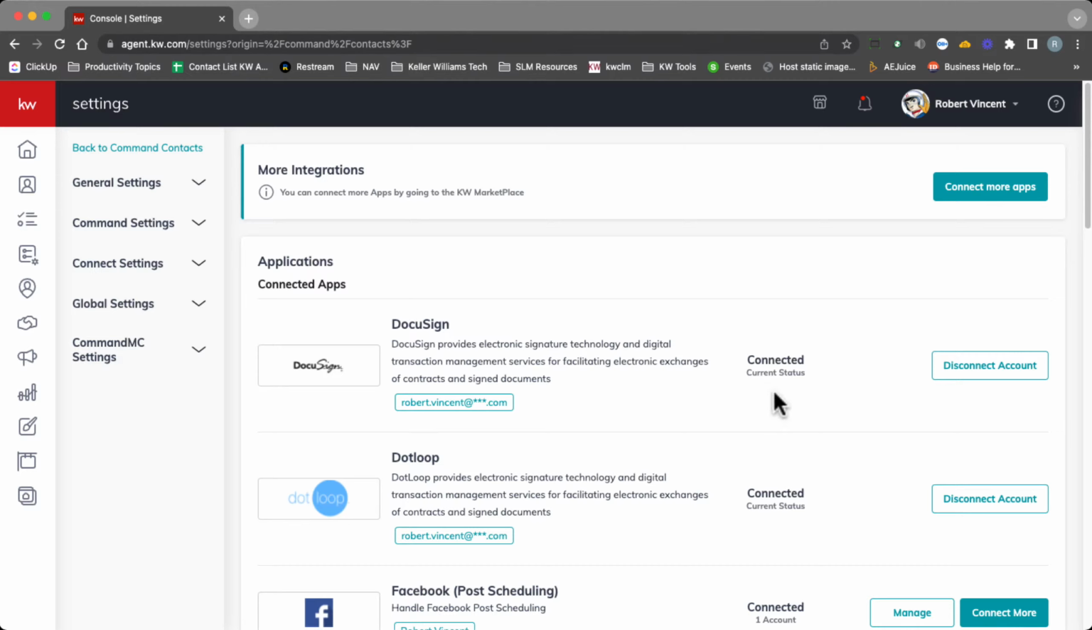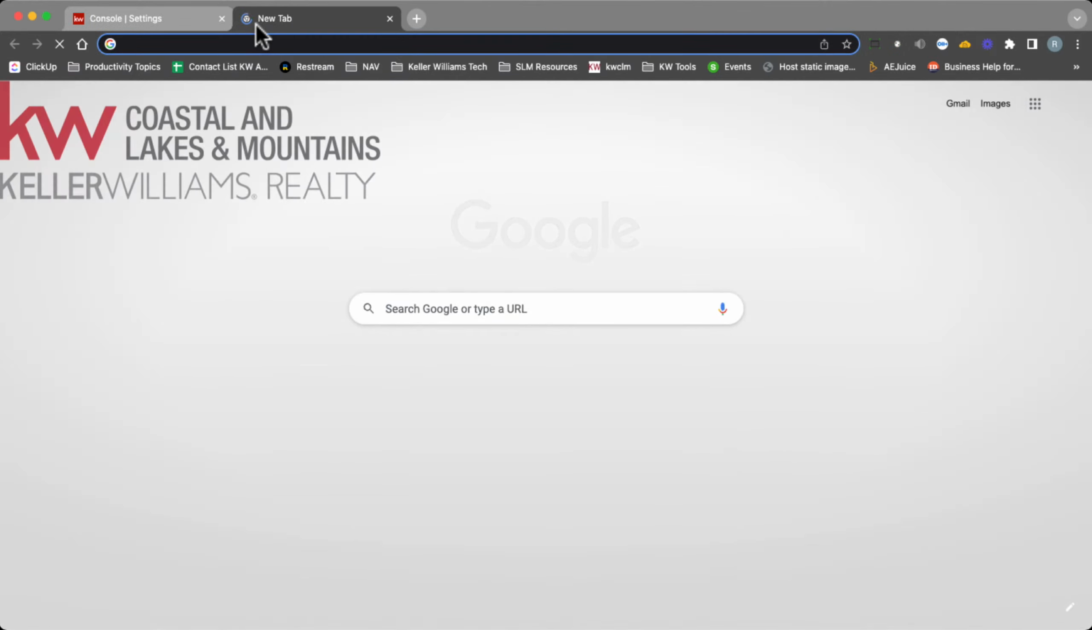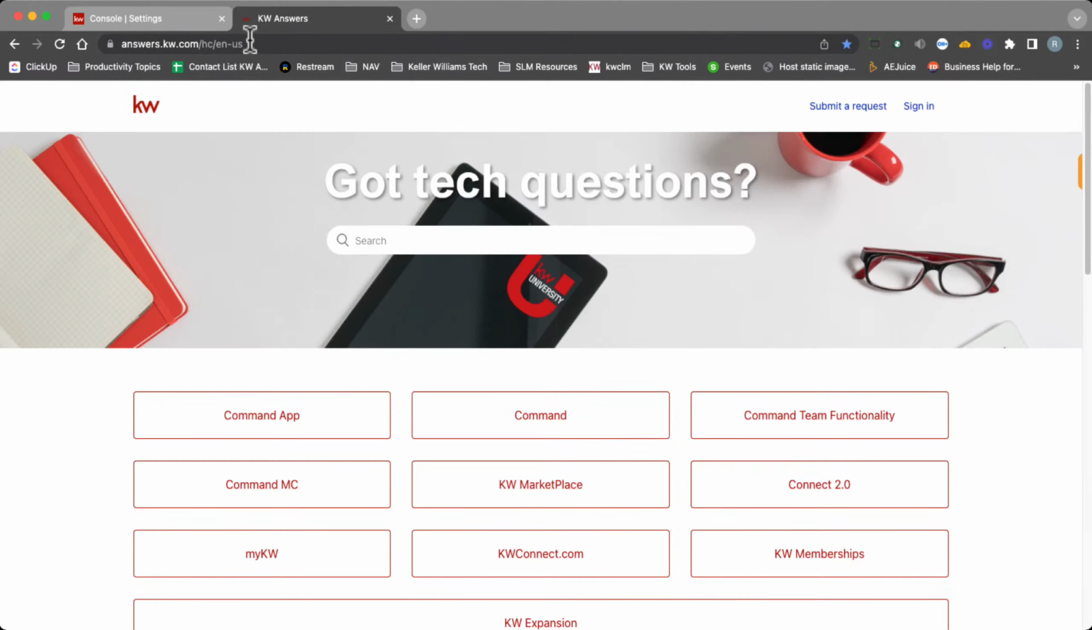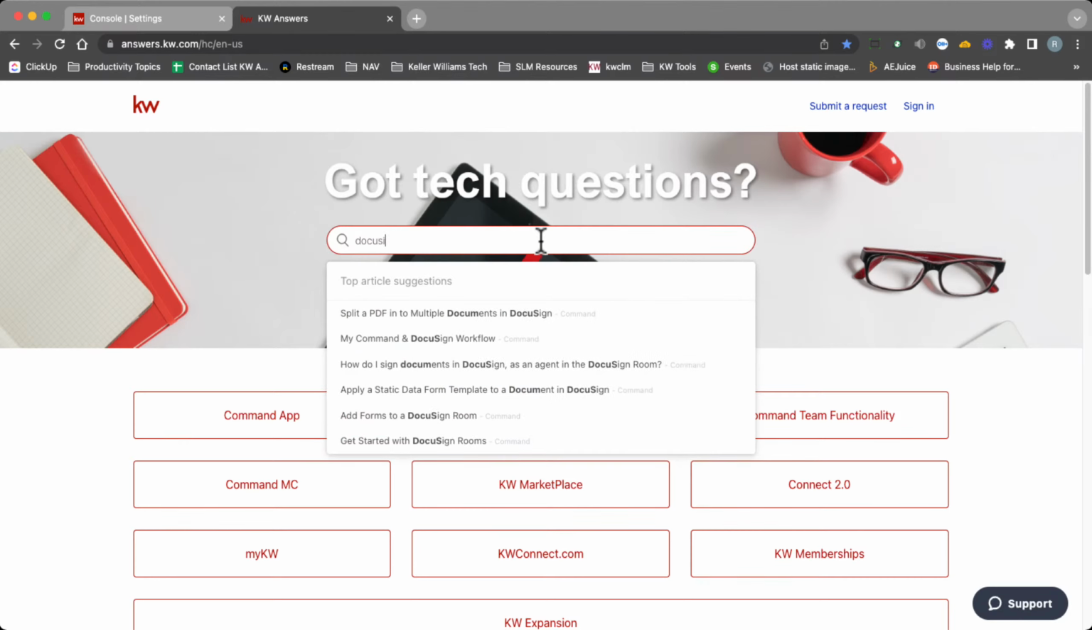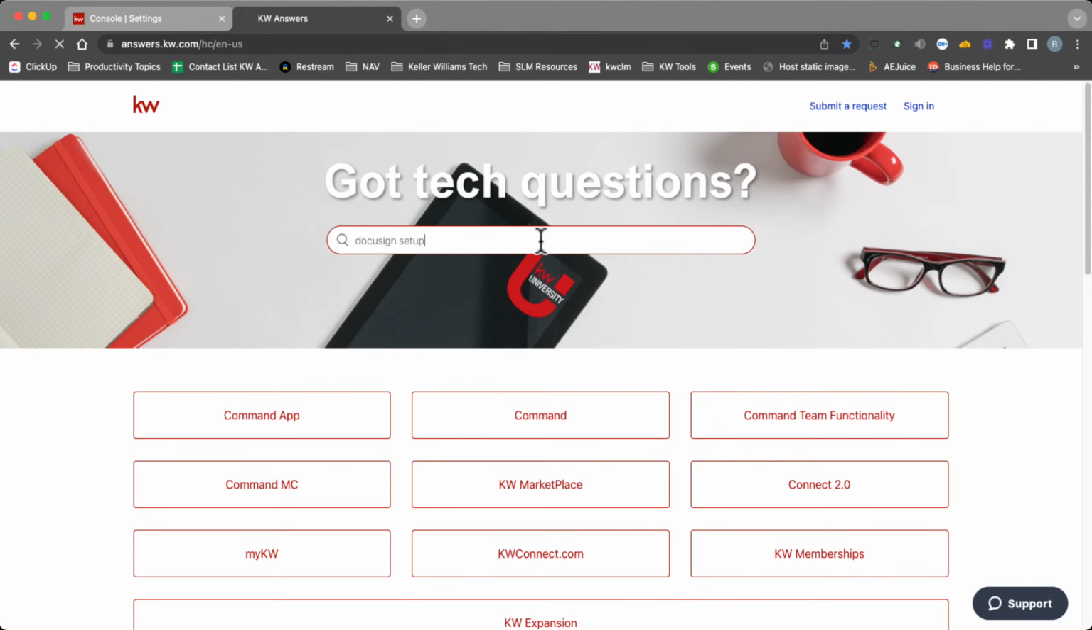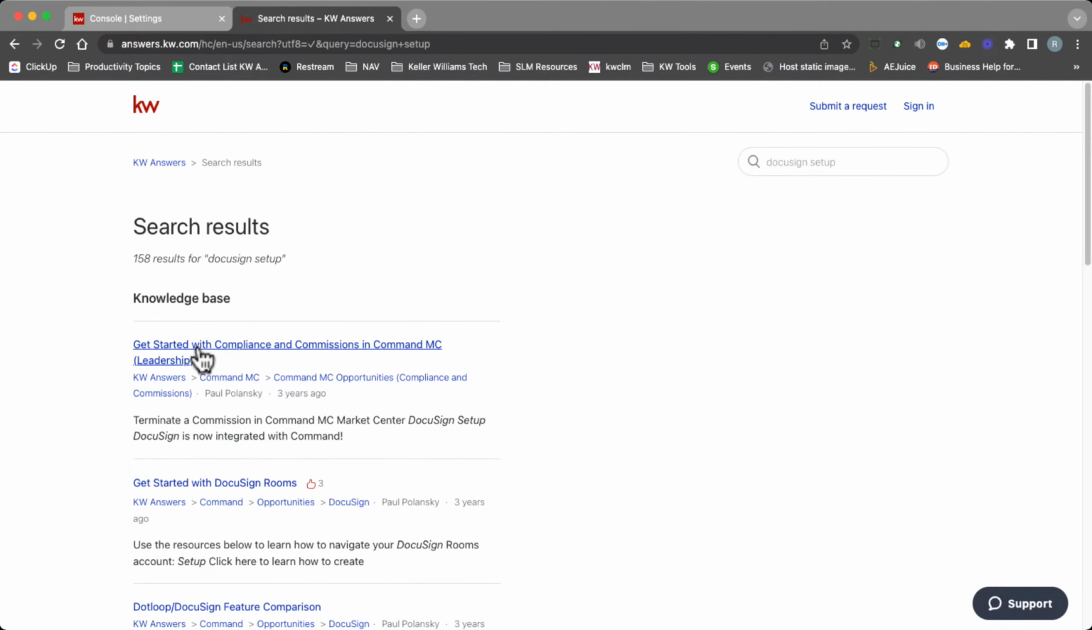Now, I can't show you the reconnection process in my database because my database is already hooked up and I have it already connected. So what I am going to do, though, is on another tab over here, I'm going to jump into answers.kw.com. And quite literally, answers.kw.com. And I'm going to do a search for DocuSign setup. Okay, DocuSign setup. Okay, so it says getting started with compliance and commissions in Command. And then down the next one here is get started with DocuSign.